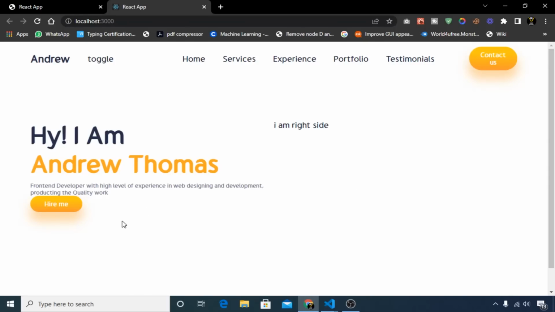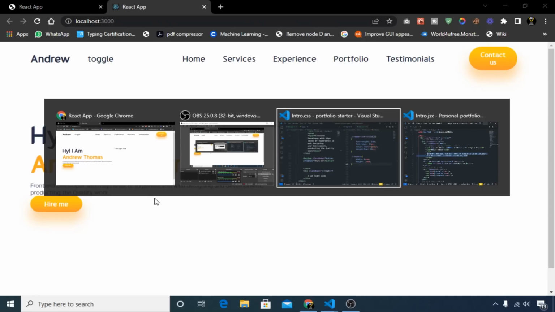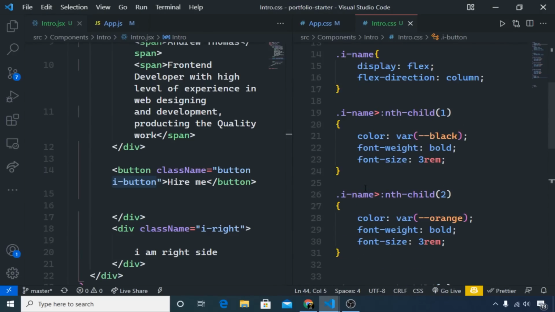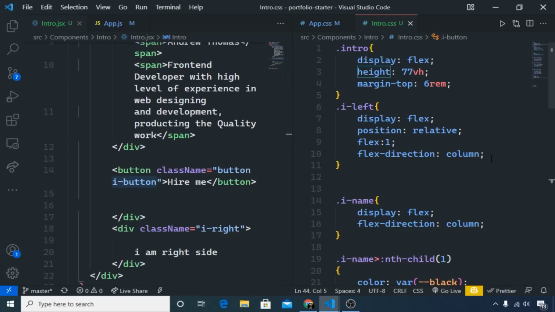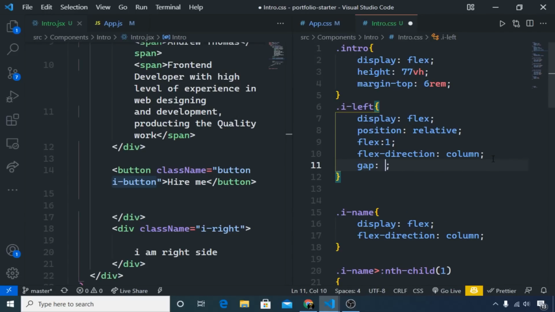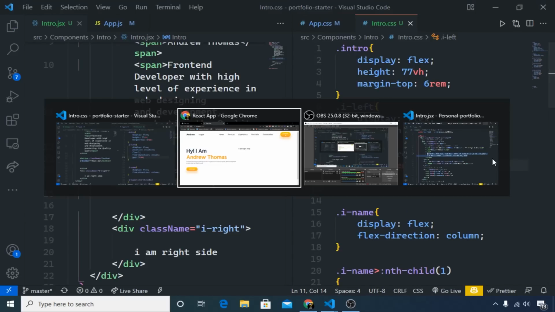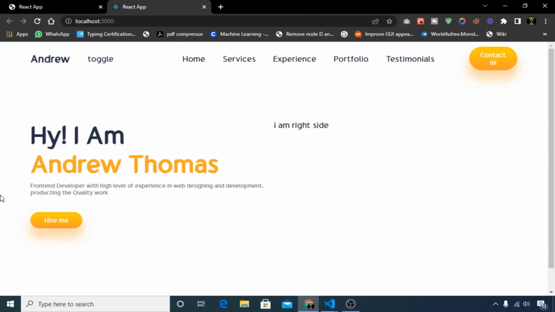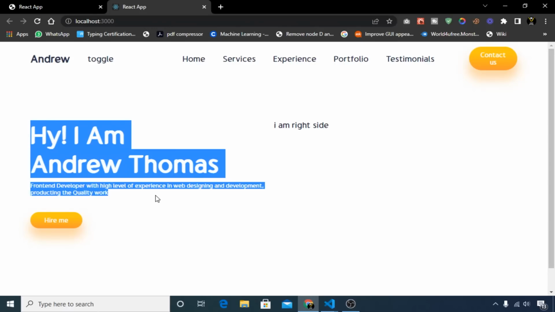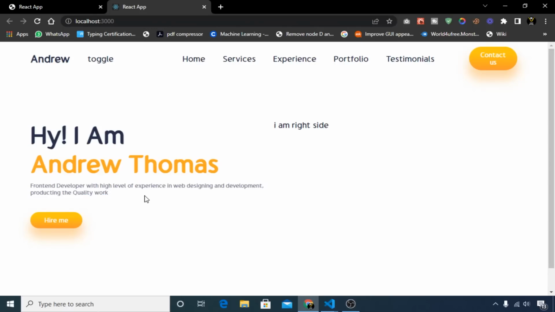But still we want some distance between this intro text and the button, and it's not the right technique to give the margin top to every element. So let's see what I am going to do. Here on the left side, I am giving a gap of 2 rem to every element. Now see, it's looking good because every element will have a 2 rem distance, because this is one element and this whole is another element. So it's looking very good now.